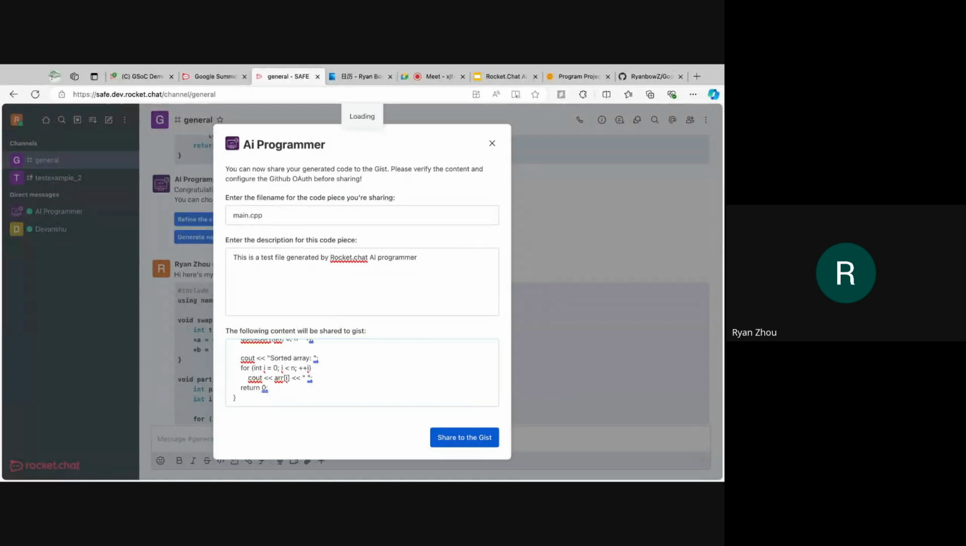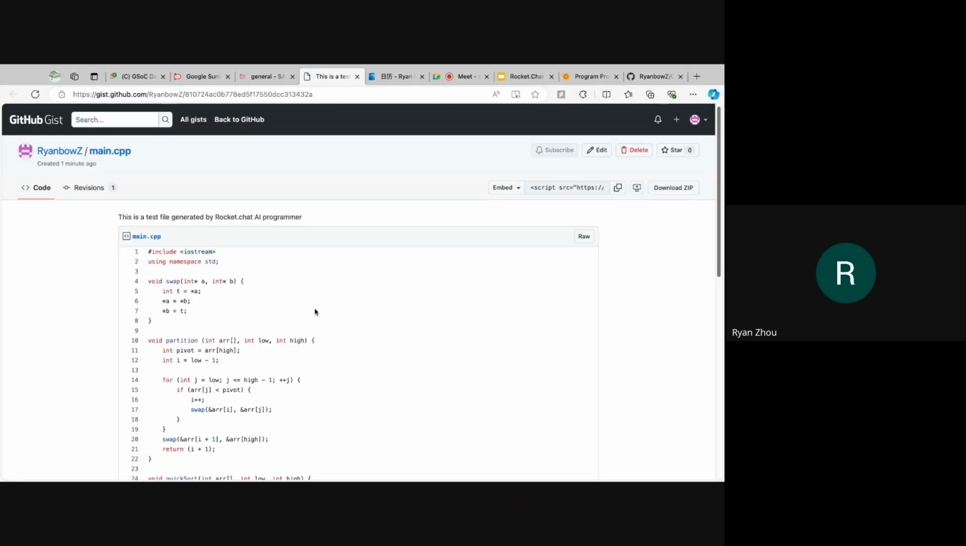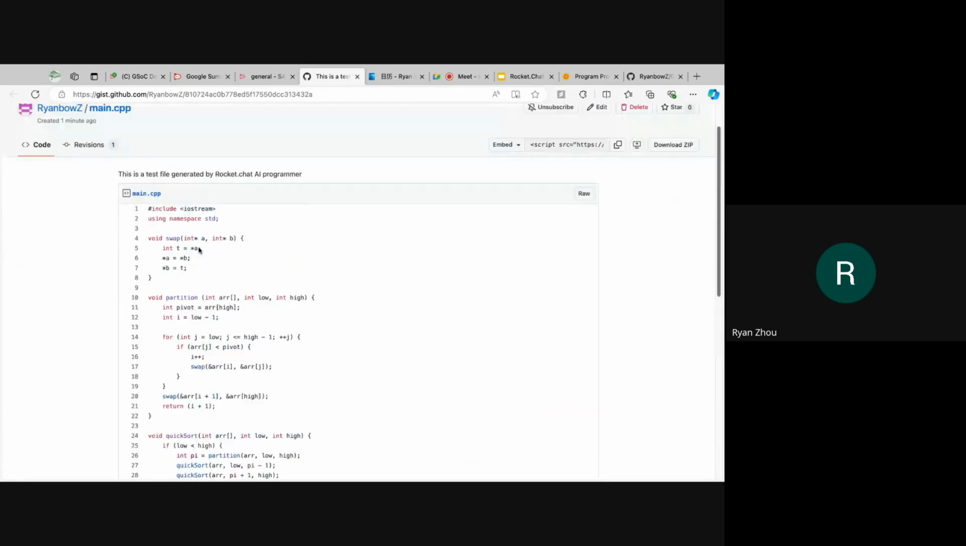gist post. And now I have successfully shared my code to the gist, and the AI also returns a link to where my code was uploaded. By clicking this, I see it in my GitHub gist. For example, this is my account, and this is the file that I created by using this code piece.